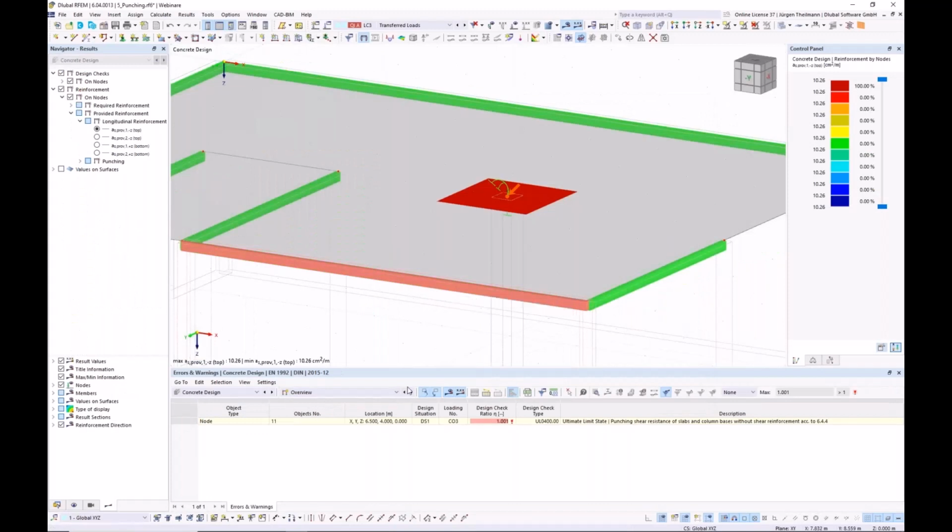And then you can see it's almost fulfilled. And now the longitudinal reinforcement provided is at about 10.26 square centimeters. So this is just okay.